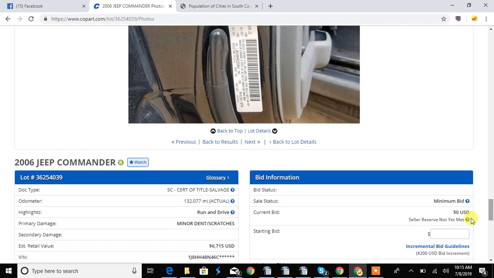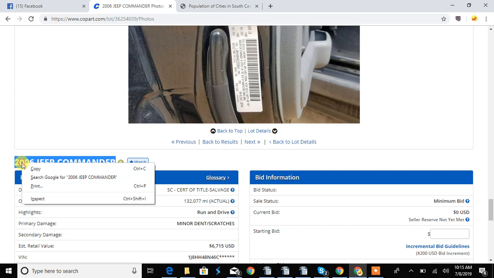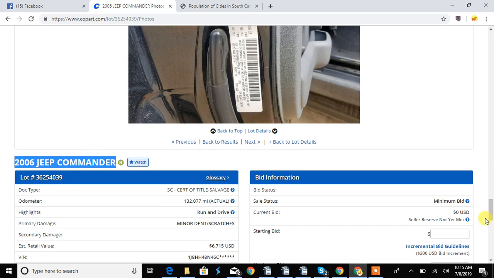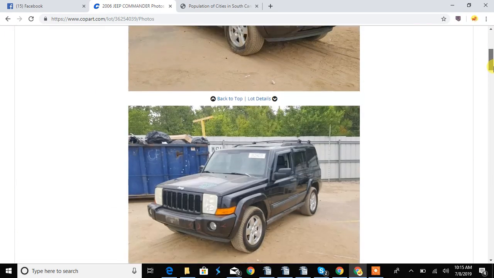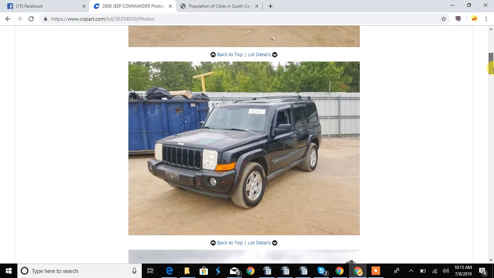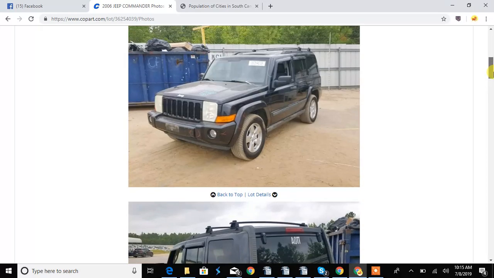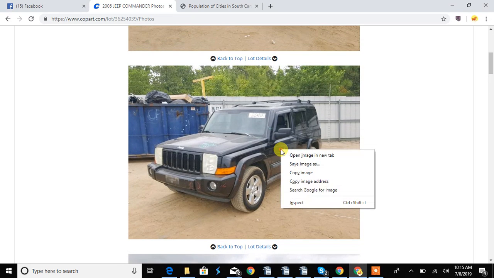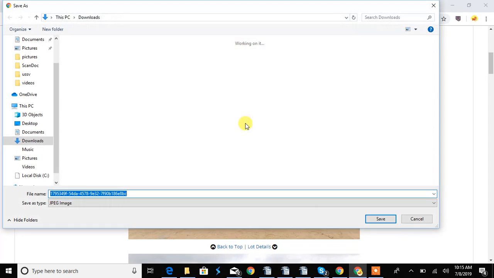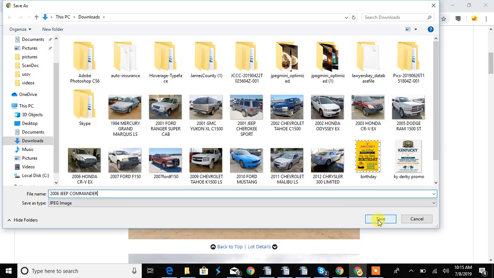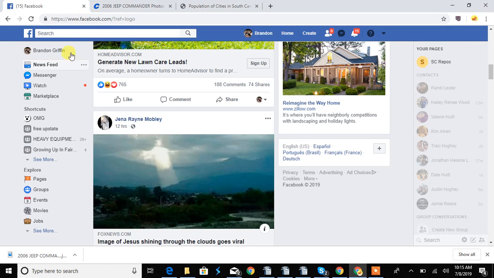So we're going to use this Jeep. I usually copy the name of the Jeep and save the photo. Now, if the vehicle's damaged on one side, you want to make sure you use the picture that does not show the damage. So we're going to save this image. Now we're going to go to Facebook Marketplace and list this vehicle.